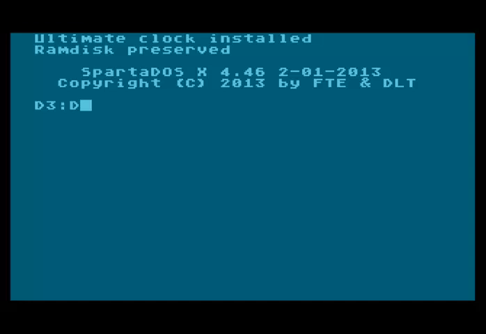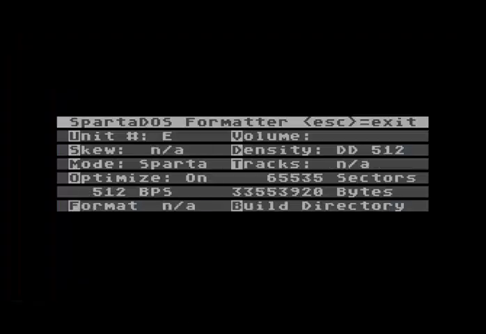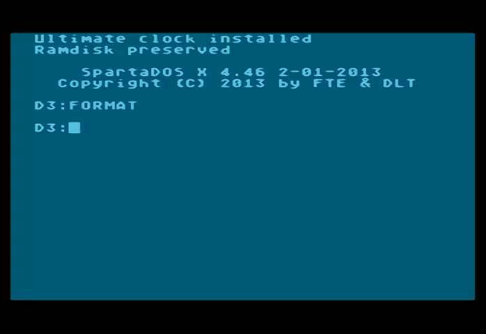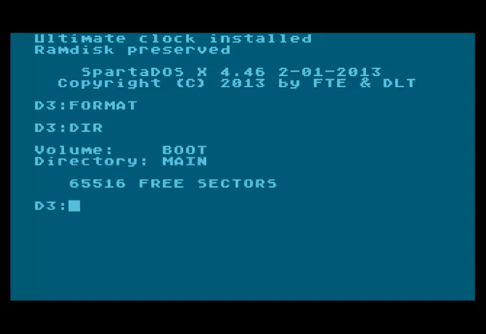So what we do now is format the C drive, unit 3, volume, boot, we'll call it boot, and build directory, because you don't physically format these hard disk partitions. Are you sure? Yes. Come out of that, and then we'll do the dir, and there's our 32 megabyte Sparta.x partition. So that's pretty much how you go about setting up partitions for use with DOS.